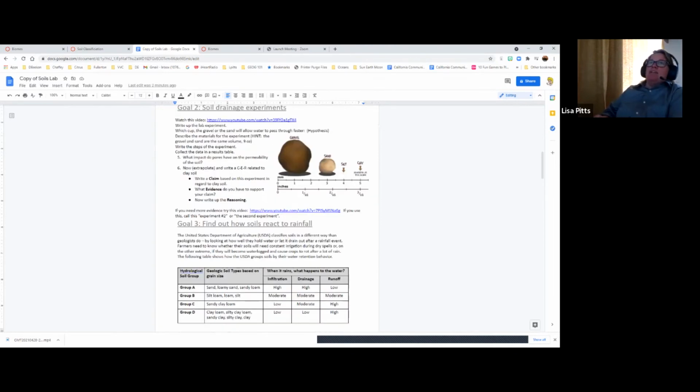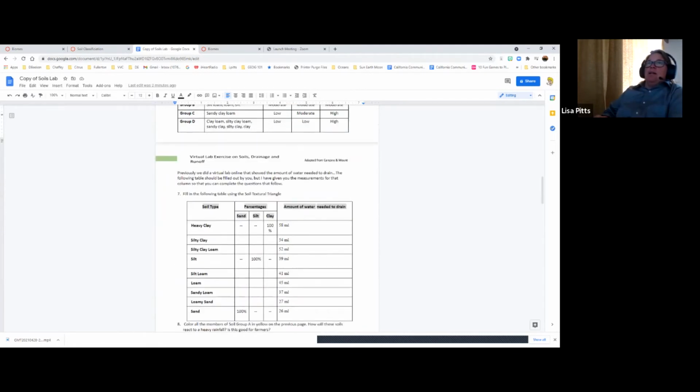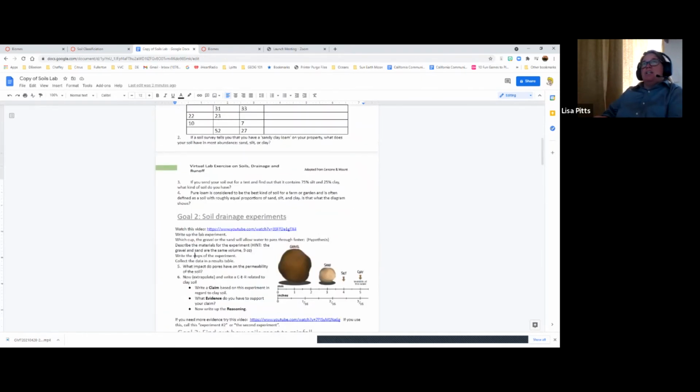The next one is to figure out how different soils react to rainfall. I went ahead and put all these in. What you need to do is go back to that soil texture triangle on the first page up here and fill in these values here. So what would silty clay be? I would come up here.